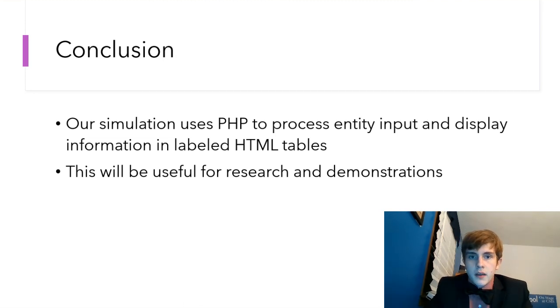So overall, the simulation uses PHP on the back end to process an HTML form on the front end and display the information in an HTML table at the bottom of the page. I think personally it'll be useful for research and for demonstration purposes.